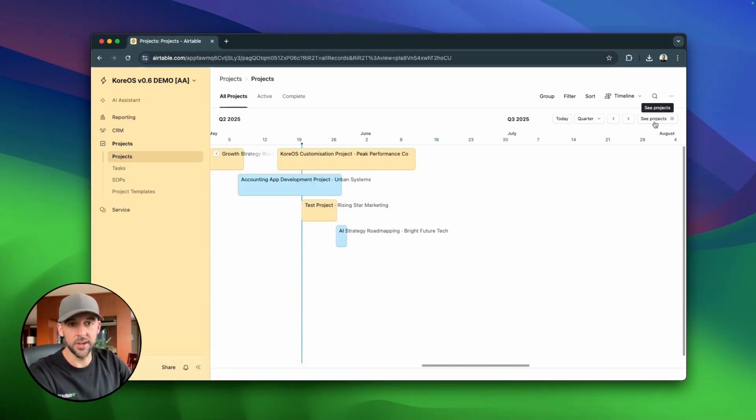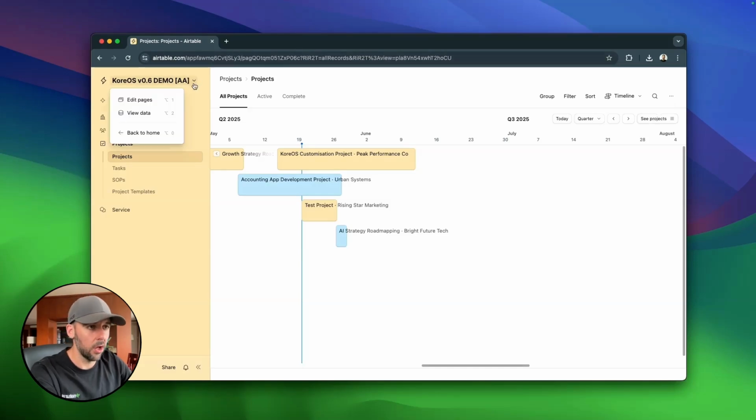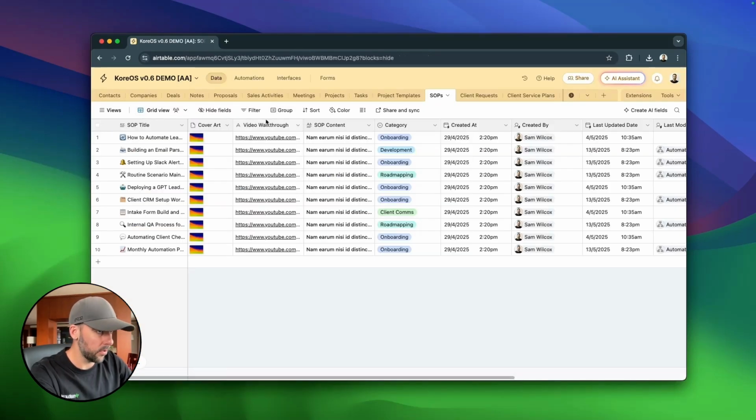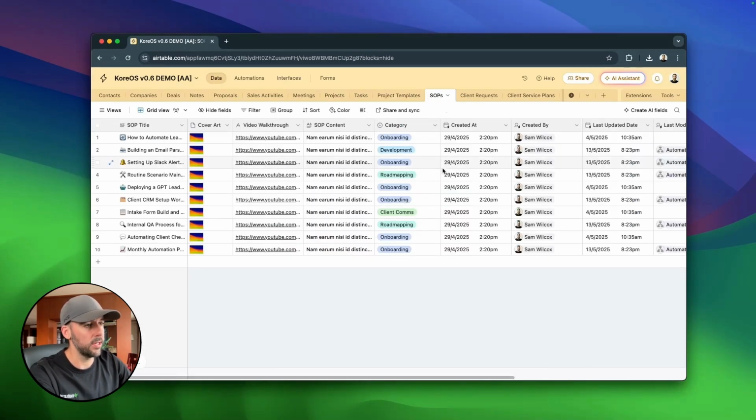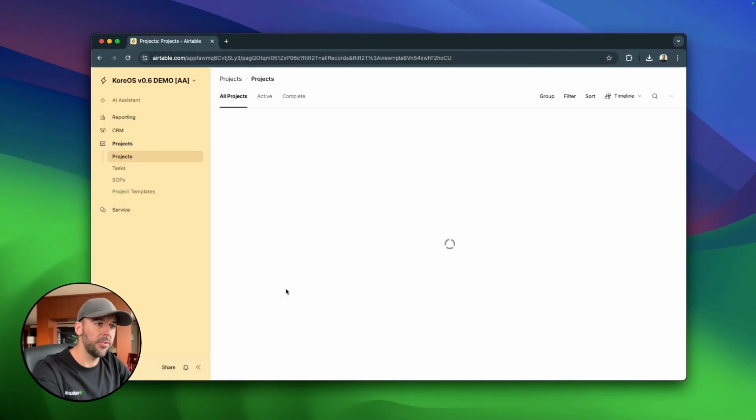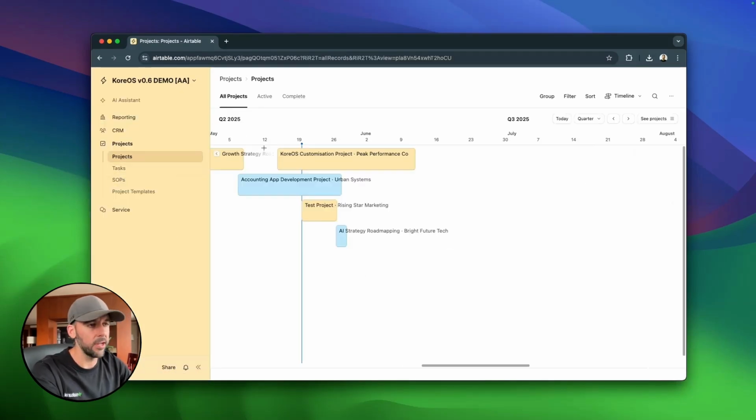So the structure of this video is we are going to start with the data view. Within this, we've got projects, tasks, project templates, and SOPs. So we're going to create the fields needed for each one of those tables. Then we're going to link them all up so that they're all related to each other in the right way. Then we can build the interface. So that's the second part of the video.